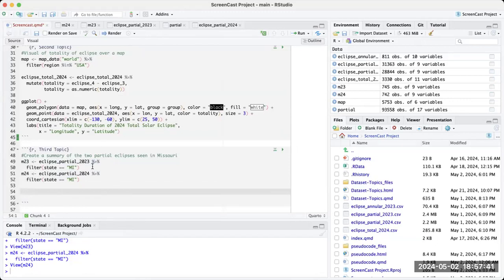Hopefully. Okay, so for a summary, since I'm just making a summary, I'm definitely going to want, I guess we could show the duration of the entire eclipse. I think that would be something good to have on there. We can see how long each eclipse was. So yeah, I'll do that here.